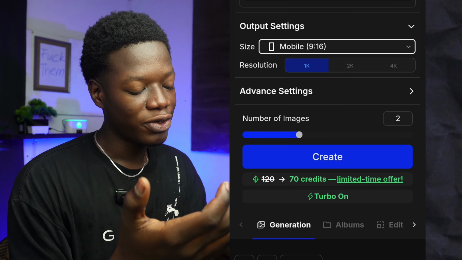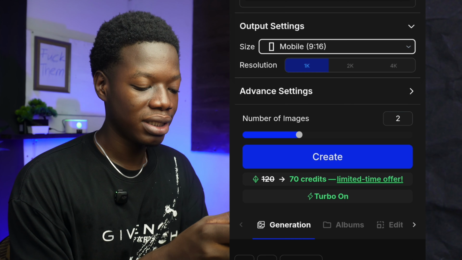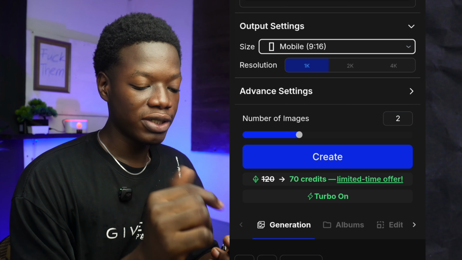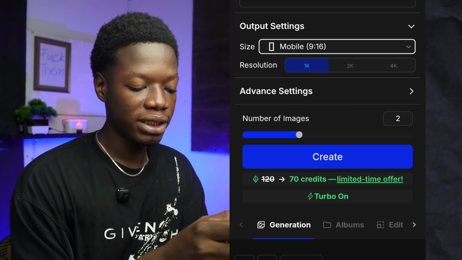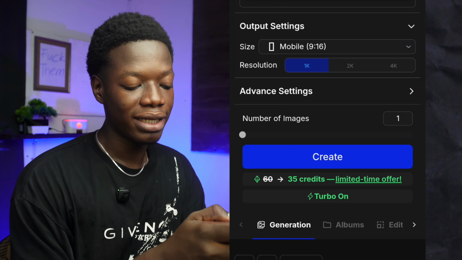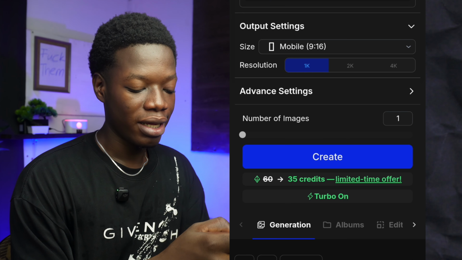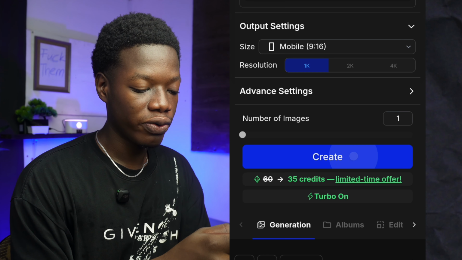Just tap on it. I trust Nano Banana Pro, so honestly the number of images it is going to generate, as you can see right here, it says 2. But let's just bring it down to 1 because I know it is going to get the job done. And what you want to do next is to just click on create right here.